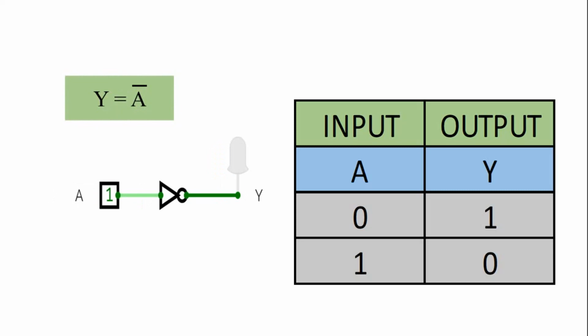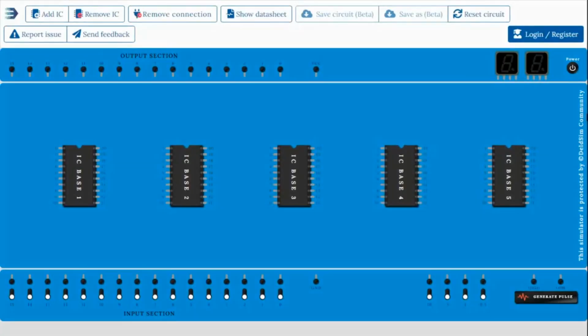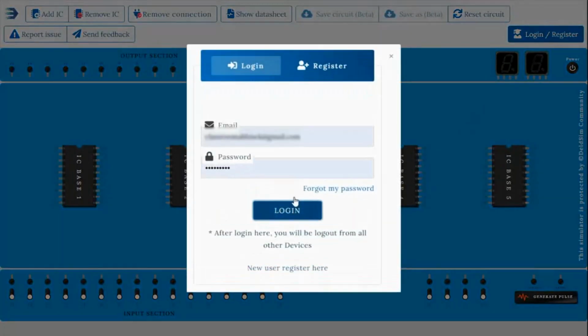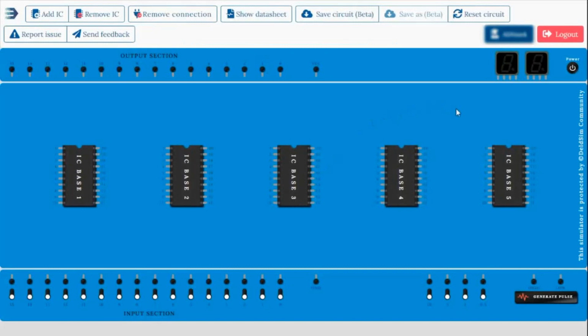Now we have to verify the truth table by the virtual simulator. First, you need to log in with your login credentials. To get login credentials, you need to register yourself. If you still have not registered in the simulator, then check the video in the I button for the detailed process. Now to get desired IC, click on Add IC option in the upper leftmost corner.